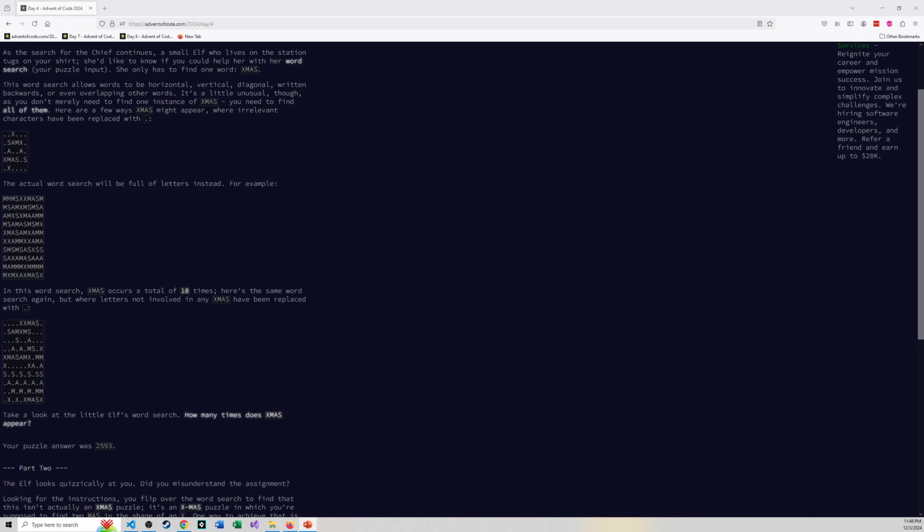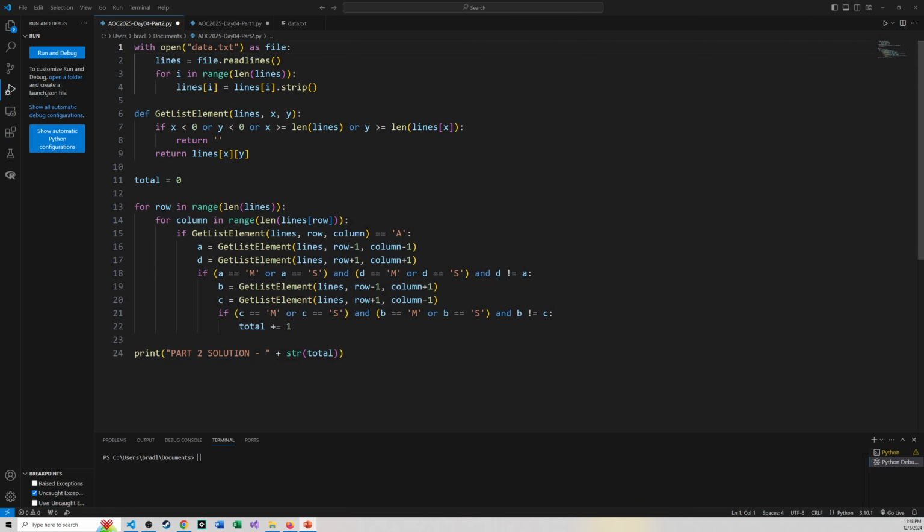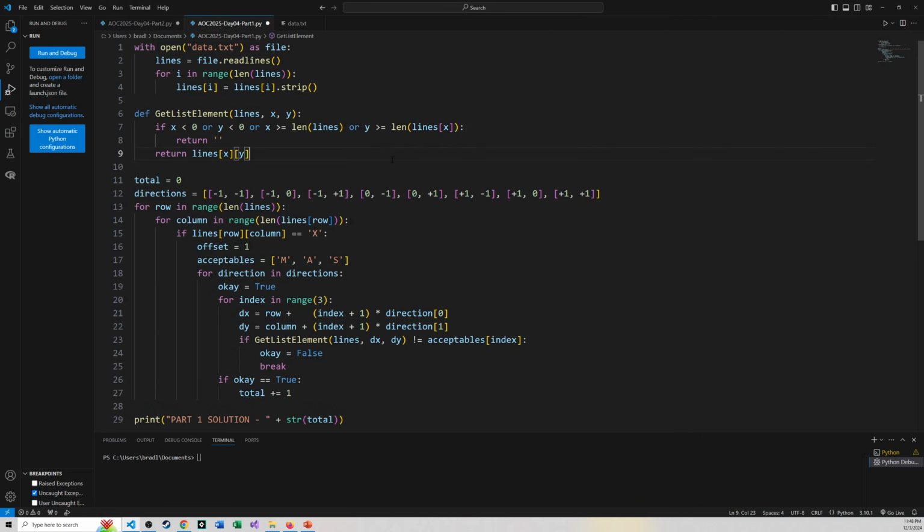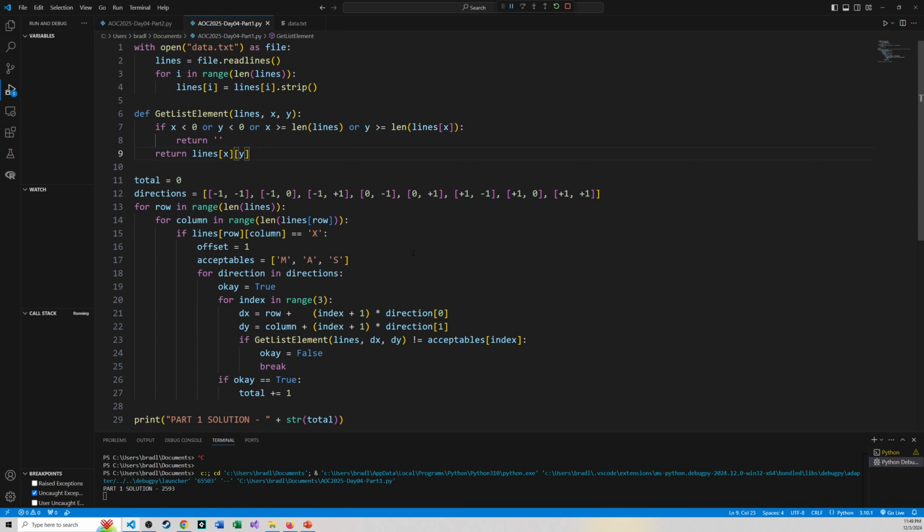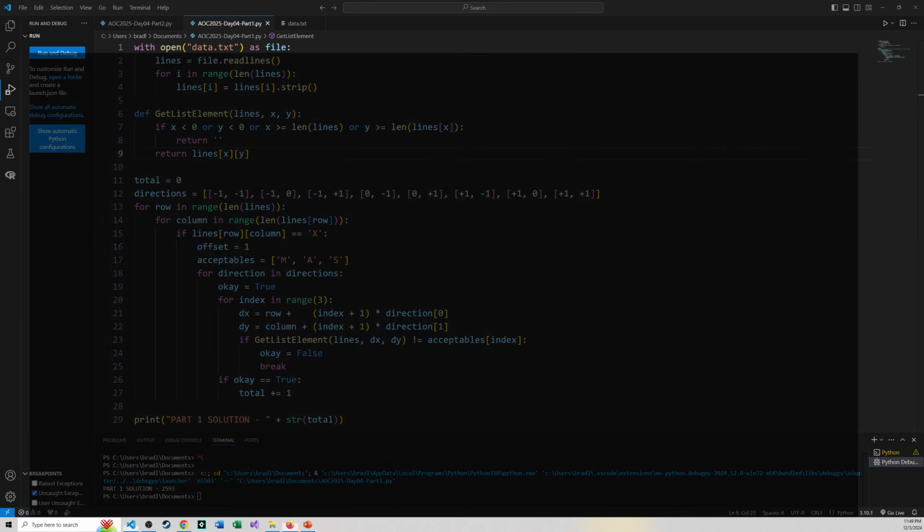But just to say, once I find X, I look in all 8 directions to see if I go MAS. I mean, we're just brute forcing the thing, right? Find an X and then try all 8 directions, and see how many of them are XMAS, and then we just move on to the next letter, the next letter, the next letter. And so for part one, this is my code. Oh, that's part two. Here's part one. Let me make sure I get the same number at this point. There's my 2593. That matches up.